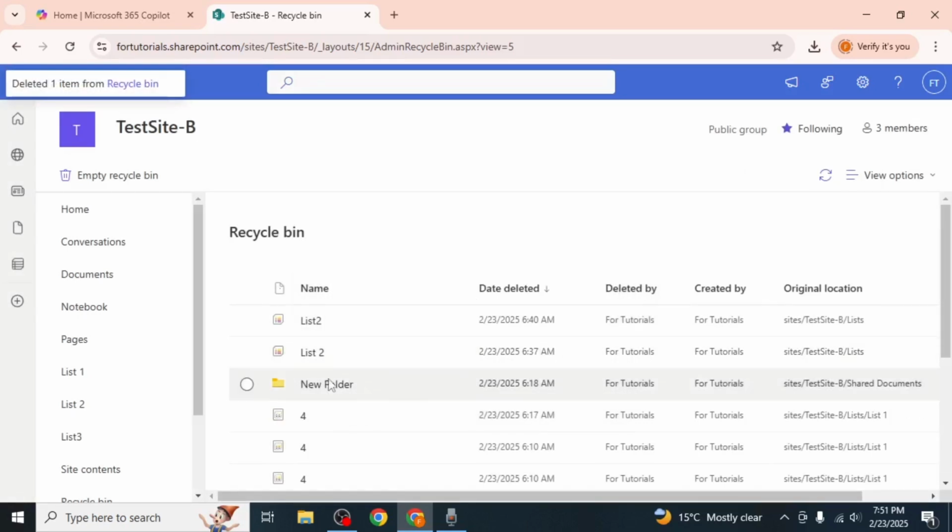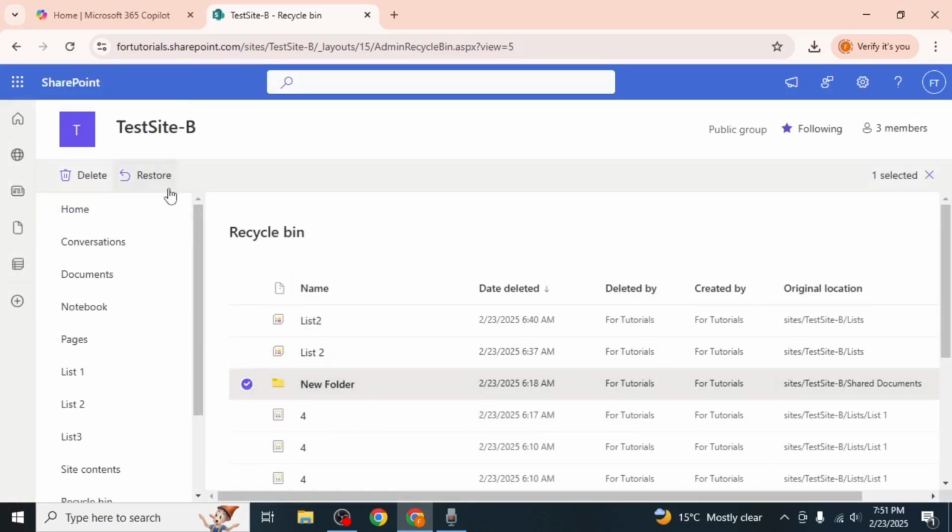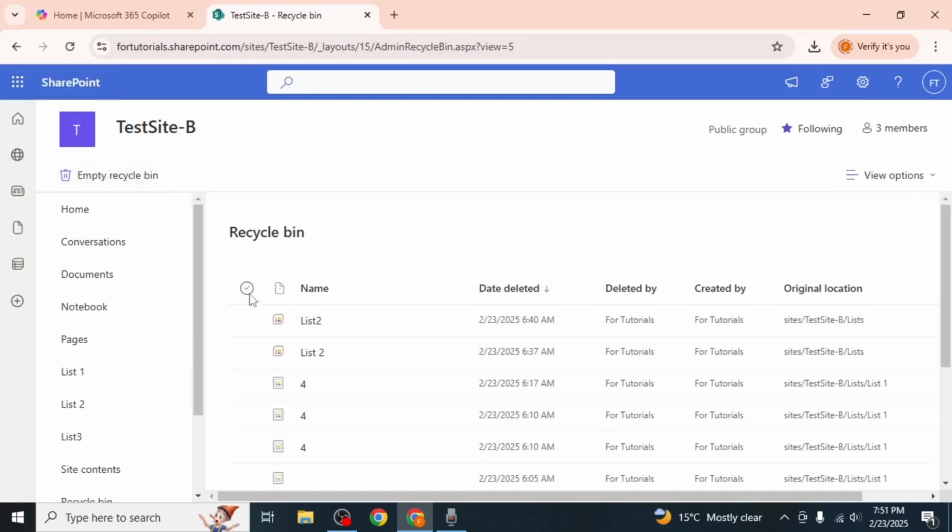If you want to restore an item, select it and click on the Restore option. The item will be restored to its original location within the site.